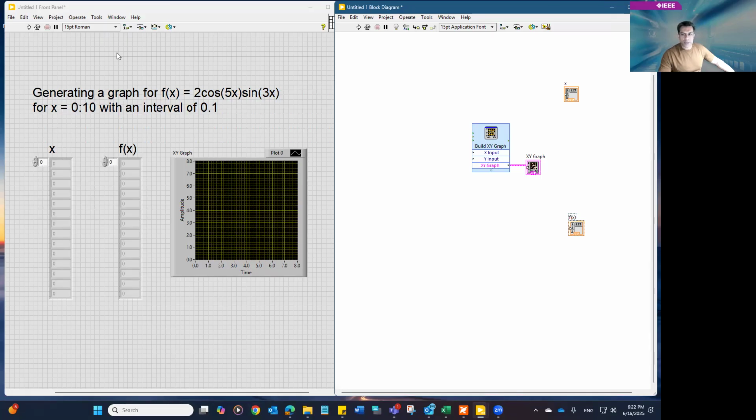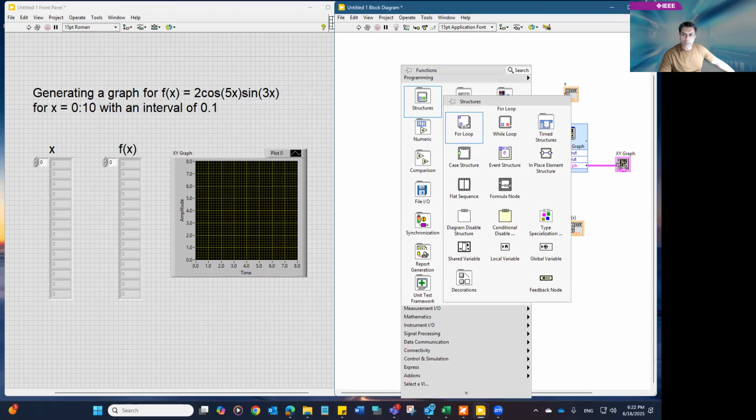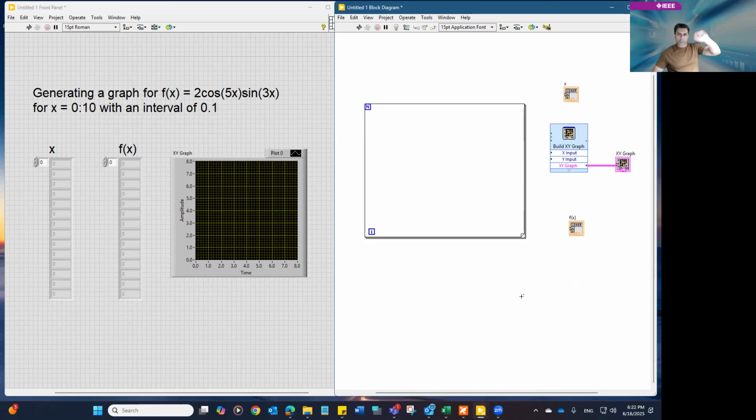To do a graphing, of course, you need the graphing block, which you have here. But anytime you're creating a graph, you need a for loop. Not every time, but if you are calculating values using a range, then you use a for loop. For loop is under structures, programming structures. And like the while loop, it will be a small block and you can stretch it. And it's going to look like this.